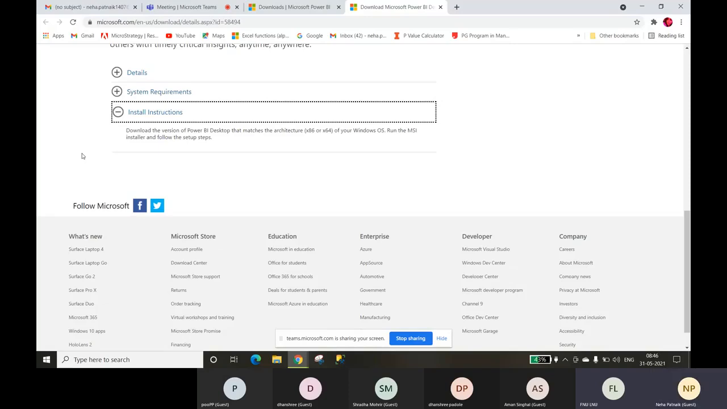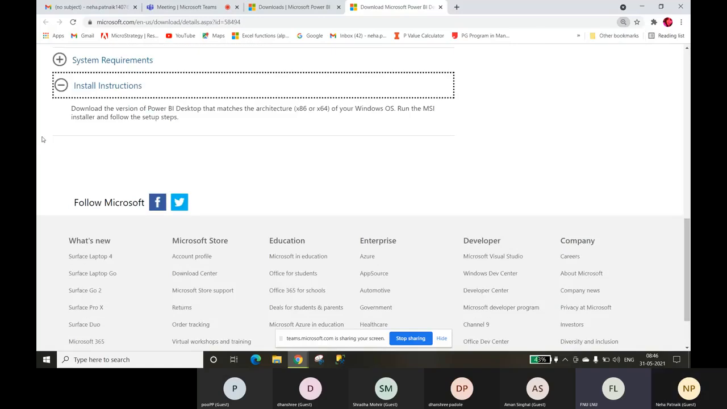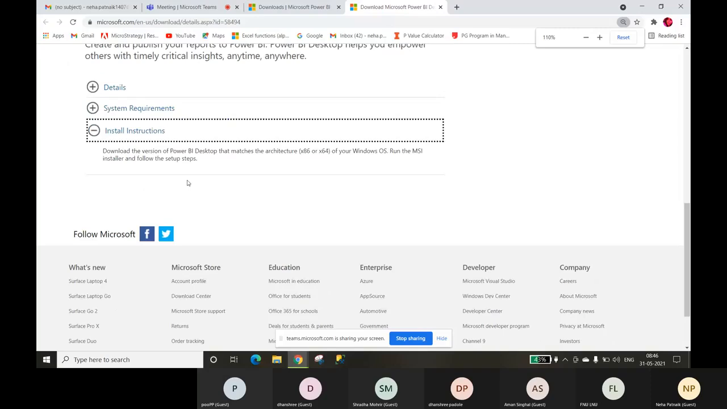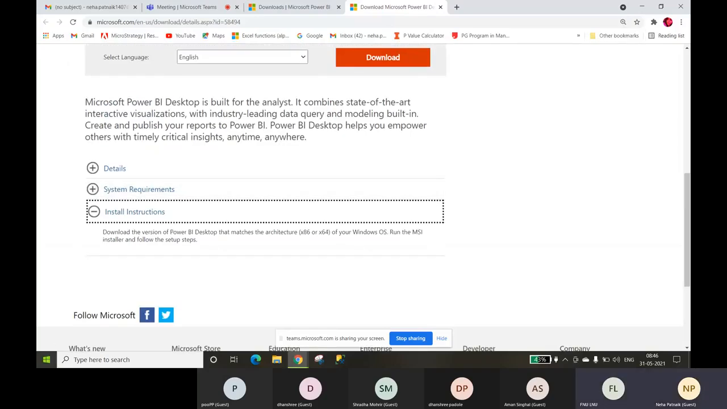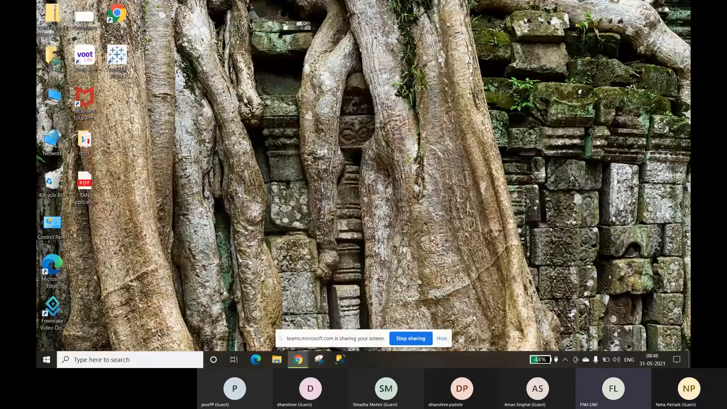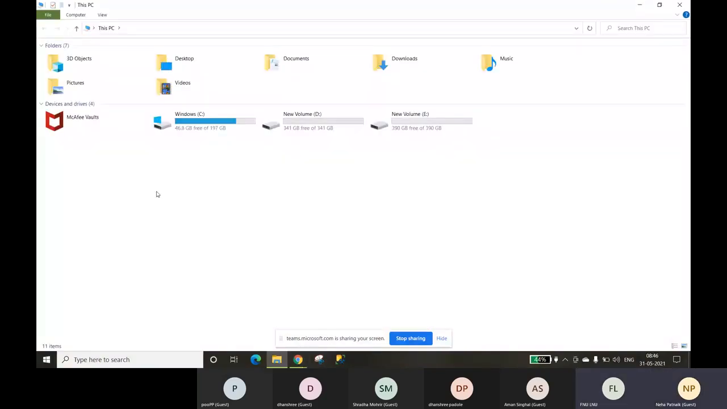Not required here. But before installation, my suggestion is that we need to check our Windows first. So please go to your My PC. Just minimize this one. Minimize this window. Yeah, and This PC is there on your desktop. Can you see that one? We just want to check the properties.